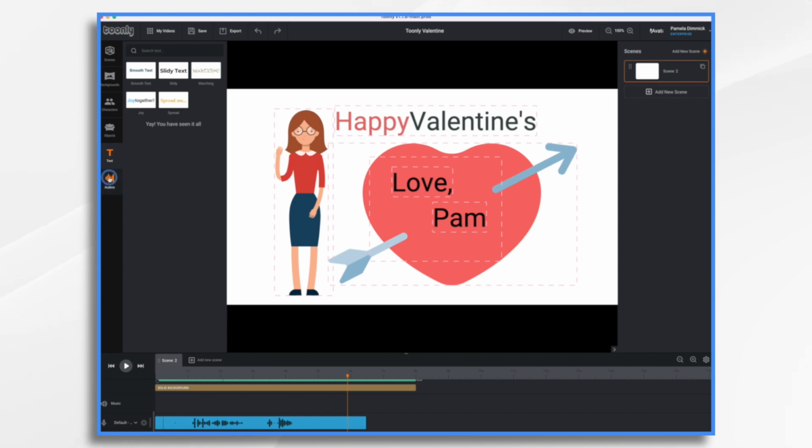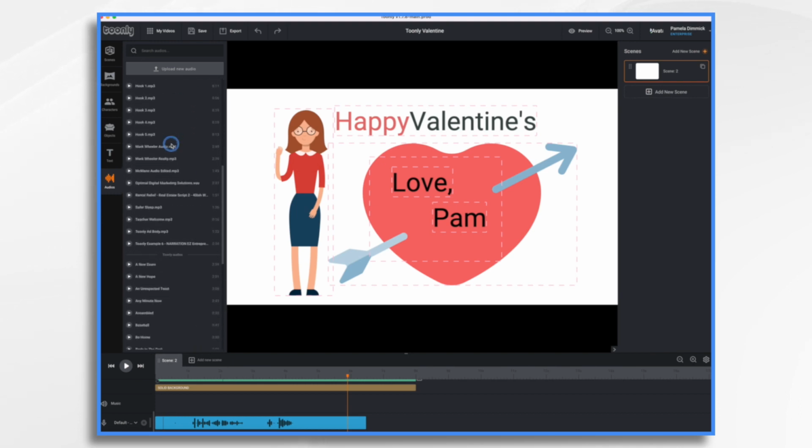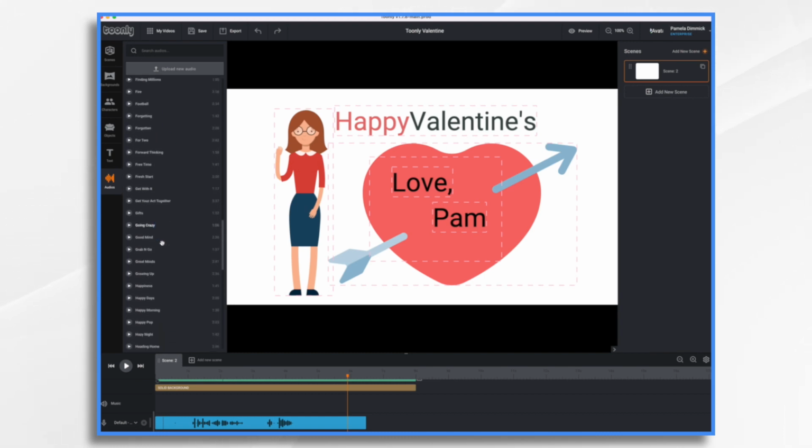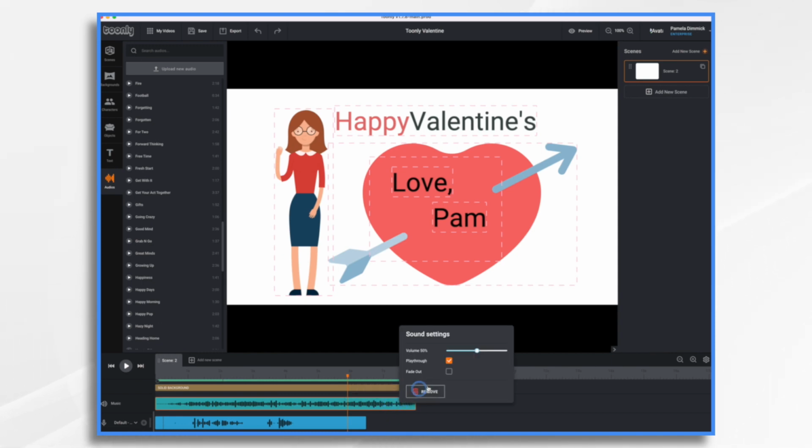So let's go ahead and choose audio. And we're going to search for some music. Toonly comes with a full library of royalty-free music that you can use. So I'm going to scroll through and I'm going to choose Fresh Start. And all I'm going to do is just drag and drop it into place. And I think I'm going to move it down so it starts right away. And then I'm going to right click and I'm going to choose Fade Out.